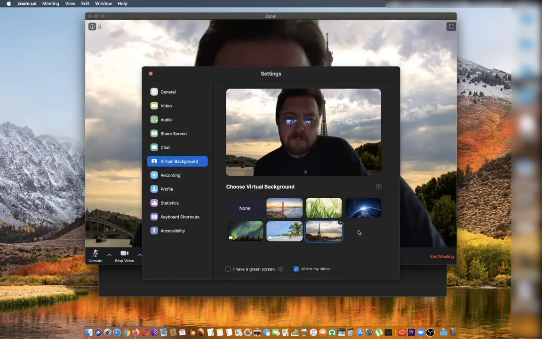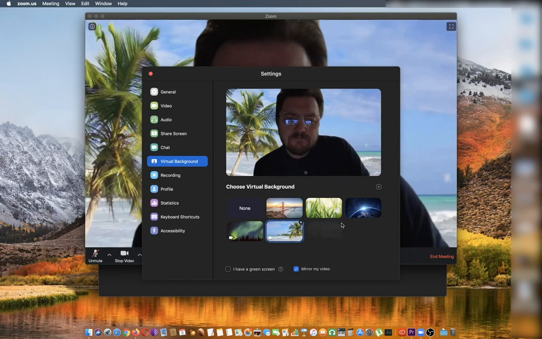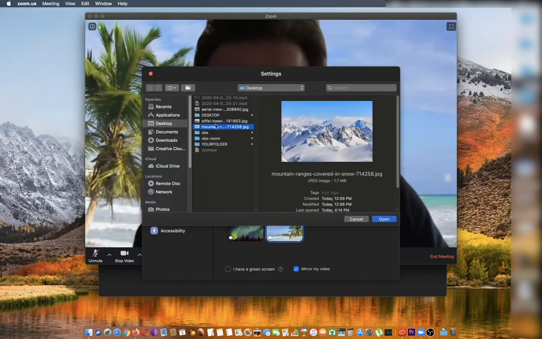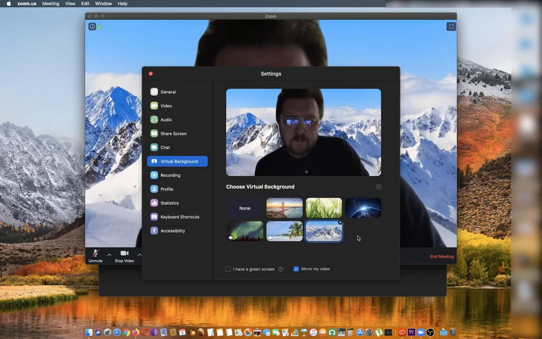What a world. If we want to get rid of that image, X, let's go back up to add image, mountains, fantastic. All right, and that's it.